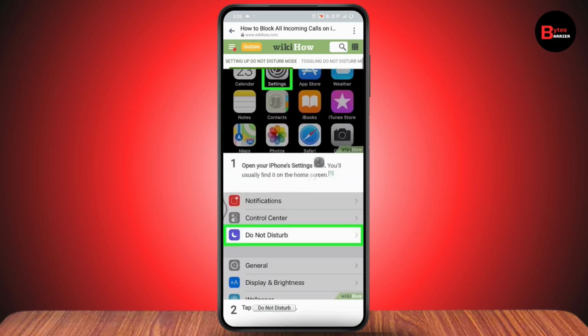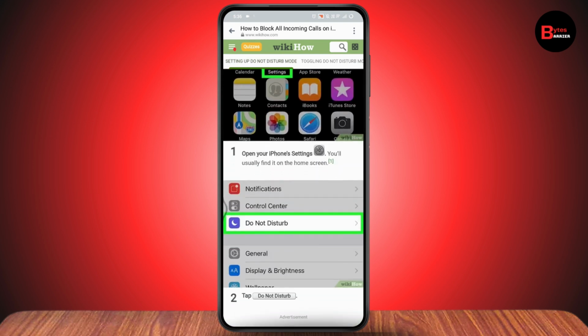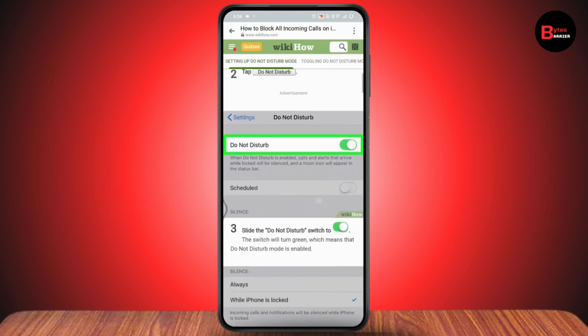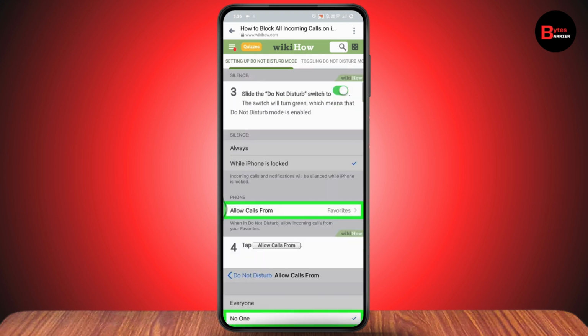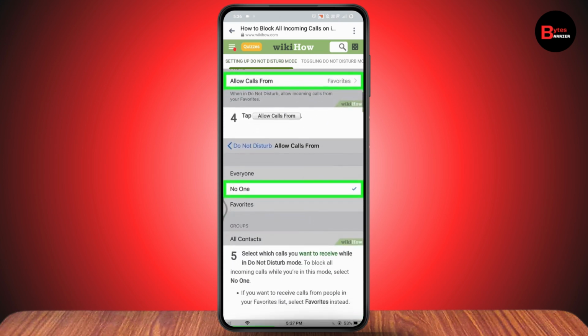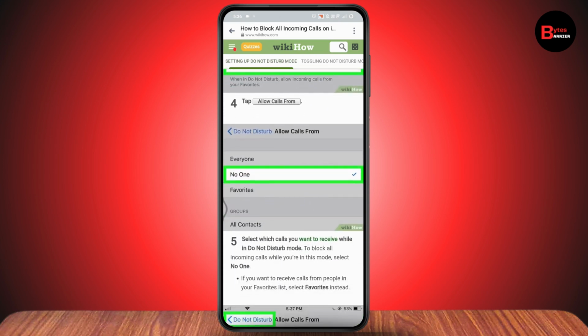You can go to your Settings. Under Settings, you will have the Do Not Disturb option, and you just need to simply tap on Do Not Disturb and toggle it on. Once you toggle it on, you need to go to Allow Calls From, and under that you can select No One or select the calls you want to receive while in Do Not Disturb mode. To block all the incoming calls while you're in this mode, select No One.